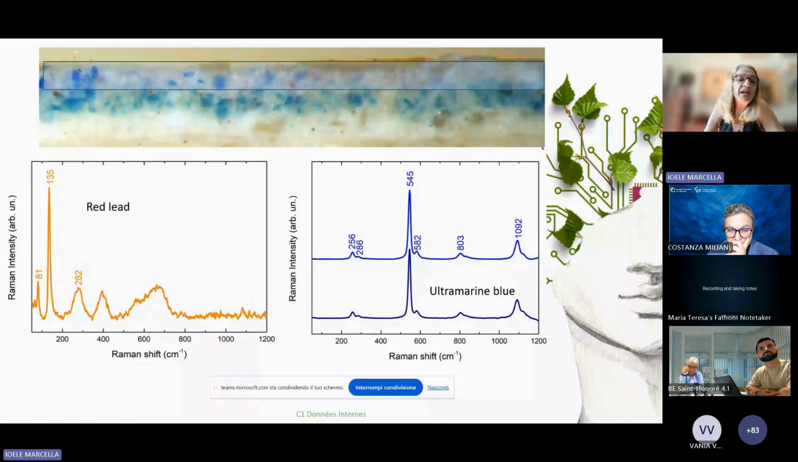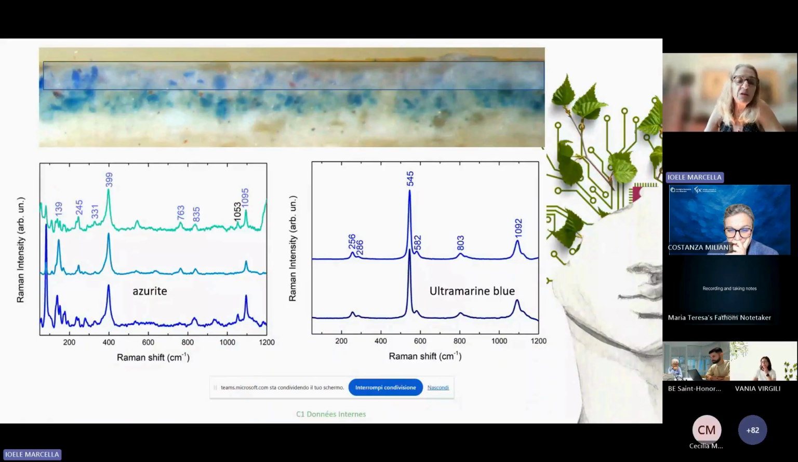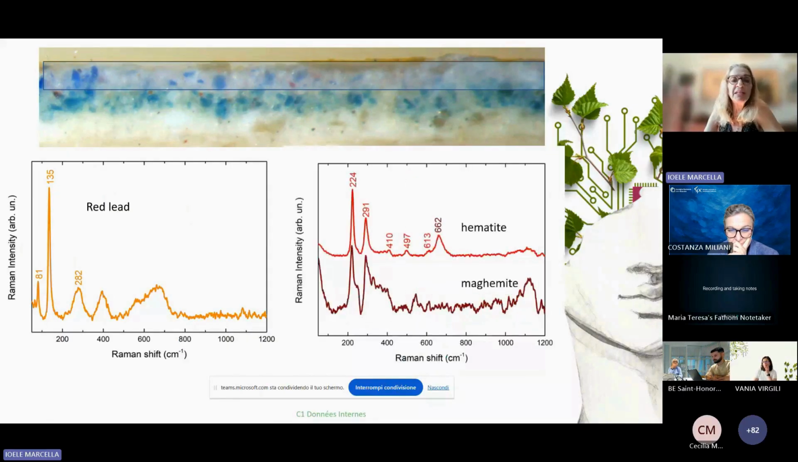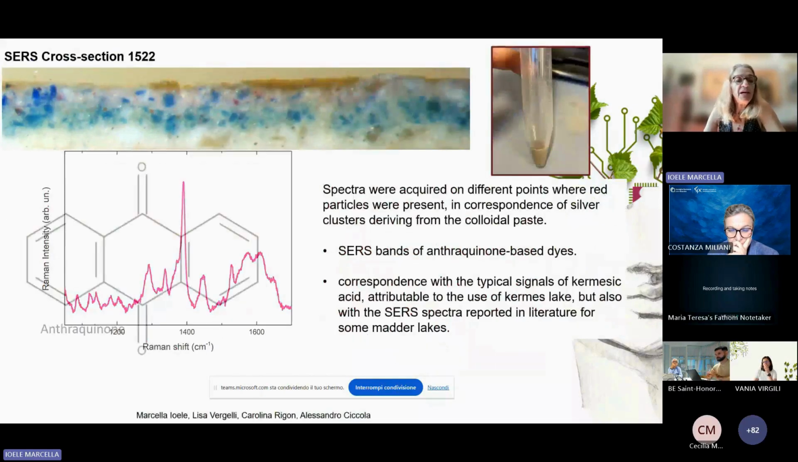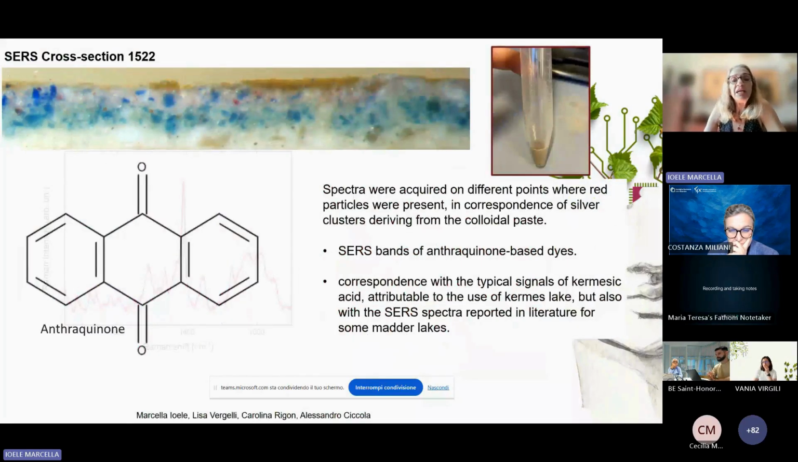So we had evidence by Raman of ultramarine blue in the second layer and azurite in the first layer, as well as hematite and maghemite. SERS analysis was performed in order to have information about the lake, and we have seen anthraquinone-based signals, which could be related to kermesic acid, and also to some madder lakes.